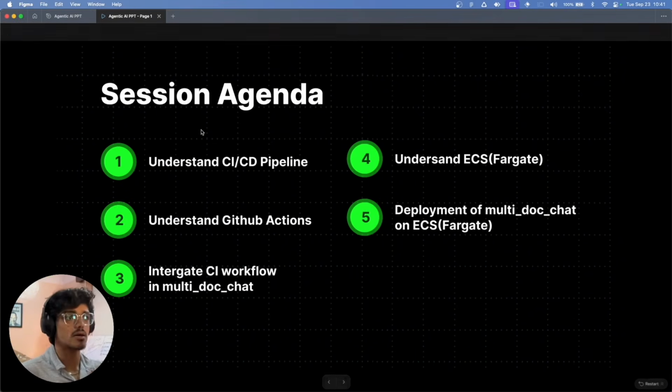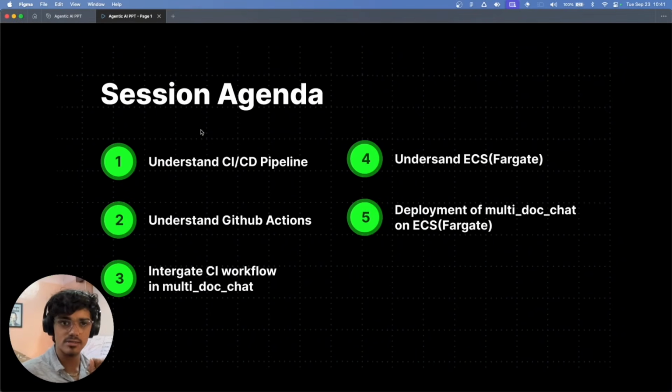As you can see, we have 5 main agenda items in this session. The first is understanding the CI/CD pipeline. We are going to create a CI/CD pipeline for our deployment. What is a CI/CD pipeline? I will come to that in a minute. That is a very important and very productive thing for a developer to do, and for a team also.